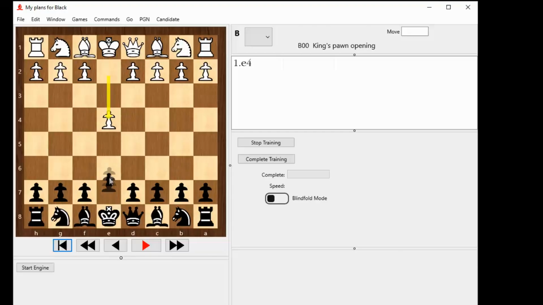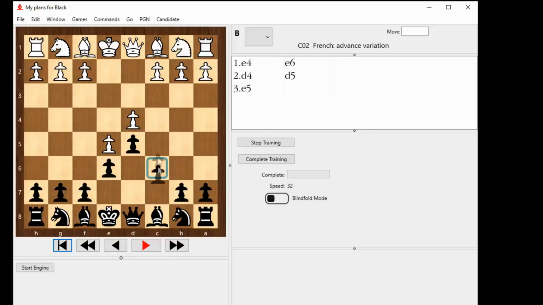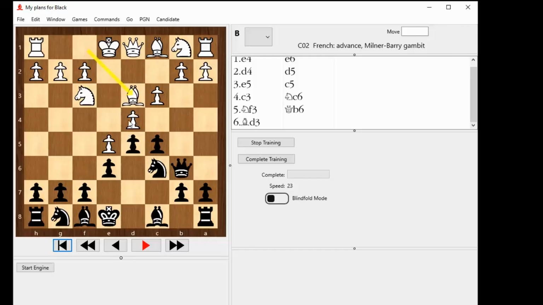He plays E4. I'll play E6. D4. I'll play D5. He's playing that advanced variation. I know to play C5. He plays here. I know to play Knight C6. When he plays there, I know to bring my queen out. More pressure on D4. He plays there. I know not to grab D4, but to play Bishop D7.